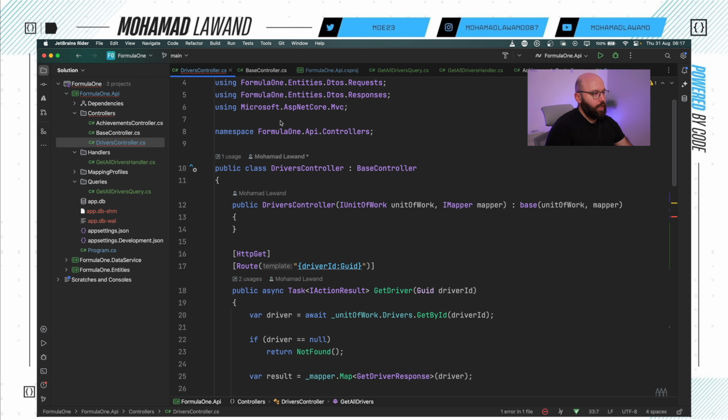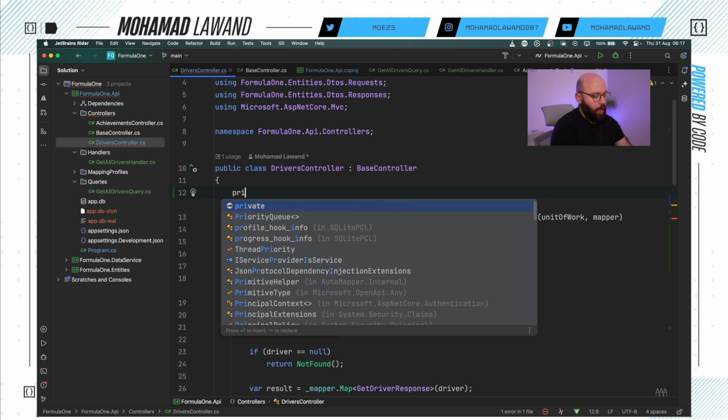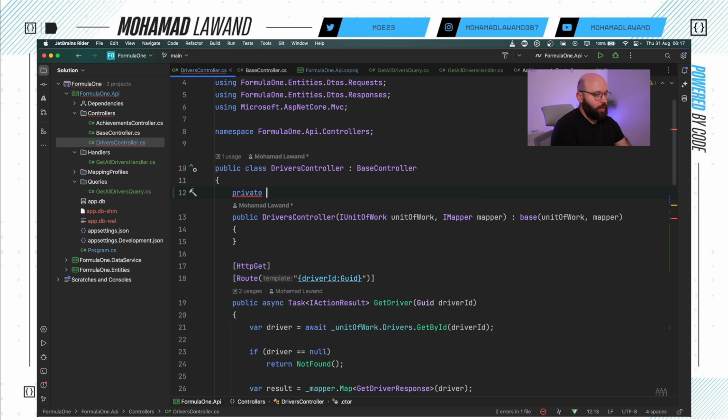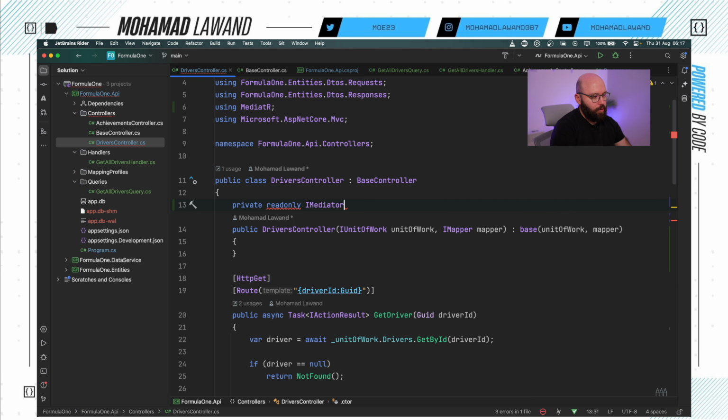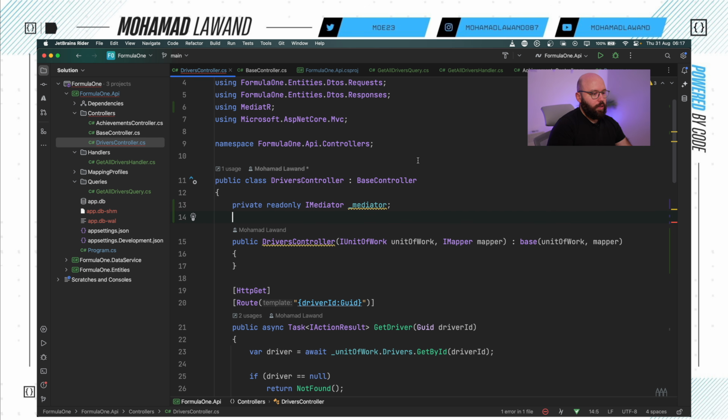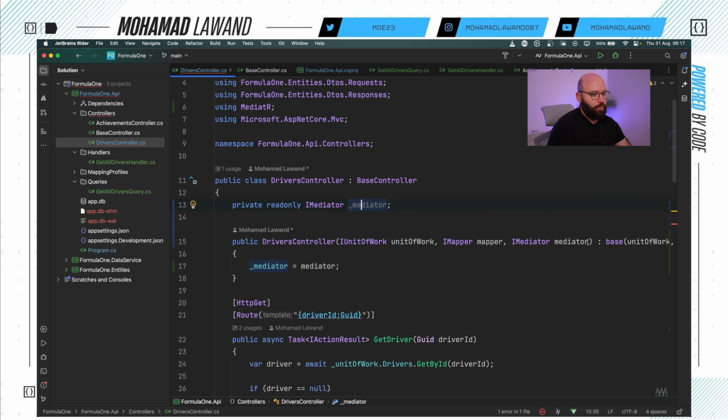So the first thing that I need to do is utilize the mediator library. So it's going to be private readonly IMediator, I'm going to call it _mediator. And then I'm going to inject it here. So I'm going to use Rider to initialize it for me. Perfect.